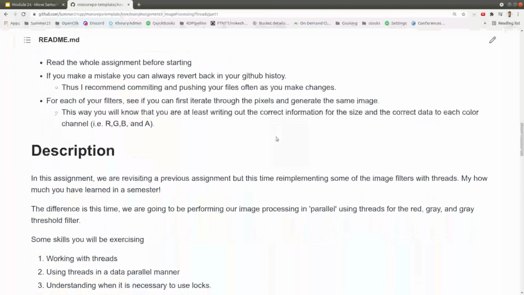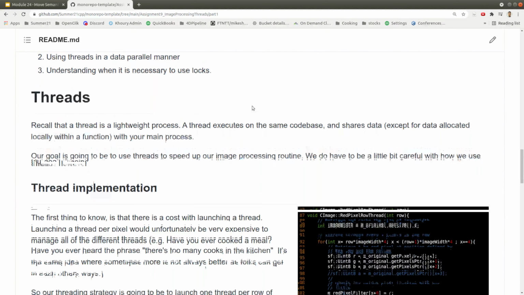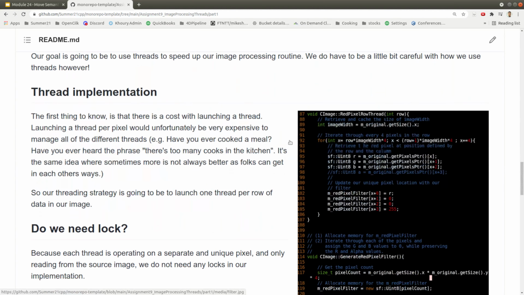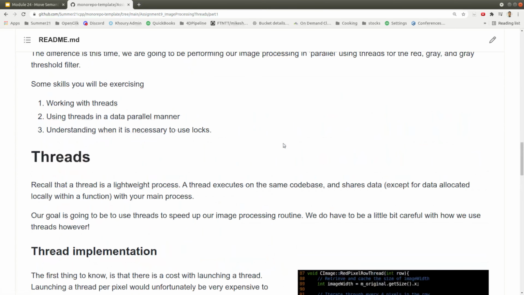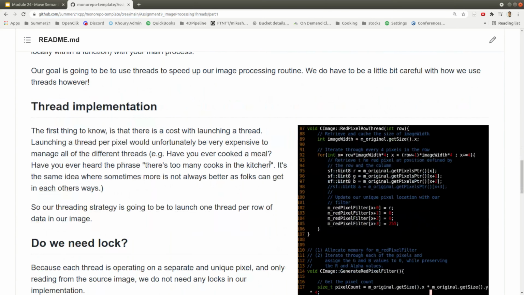So the support code is going to be fairly similar, but this time you're going to be working with threads. And I've provided a little example of how to work with some threads here. You'll have to write the implementation, but we're just going to implement the red filter and the two grayscale filters, just so you get some more practice with threads and writing an actual threaded application.